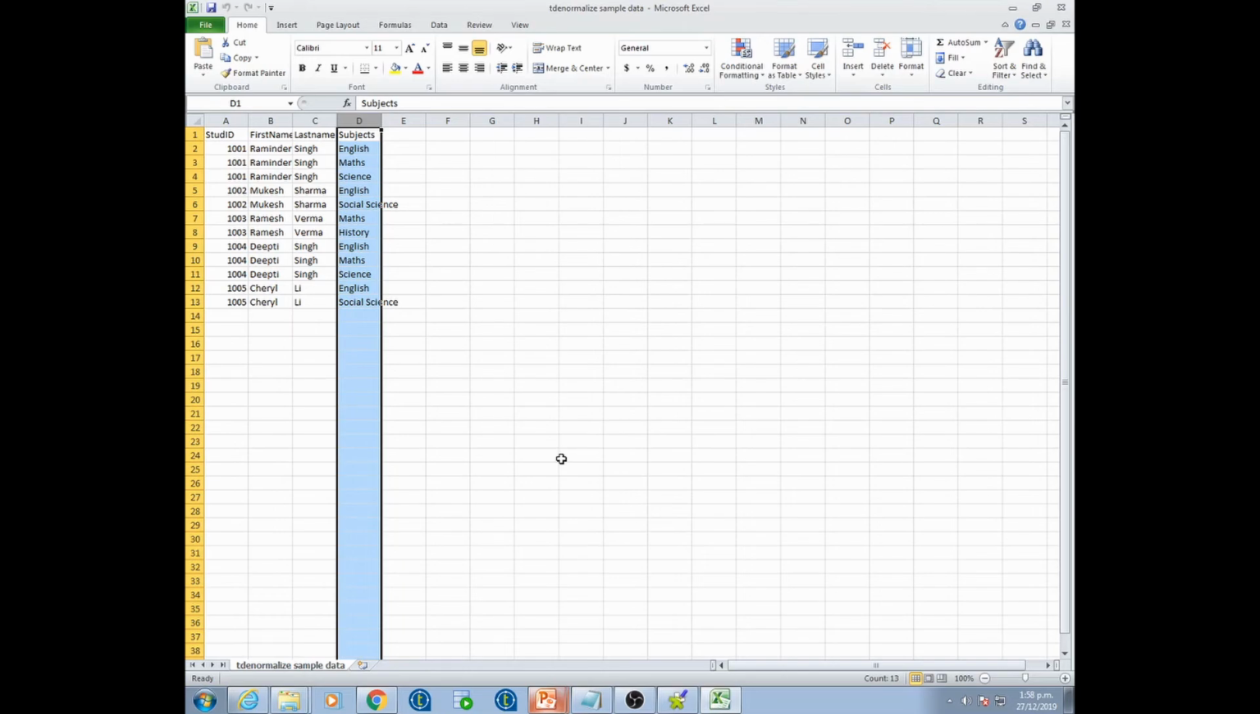Now if we need to analyze the data, it'll be pretty easy for us to find out how many subjects each student is enrolled into, and we can do so many analyses based on that. And so that's the functionality of the tNormalize component, and I hope that was helpful.